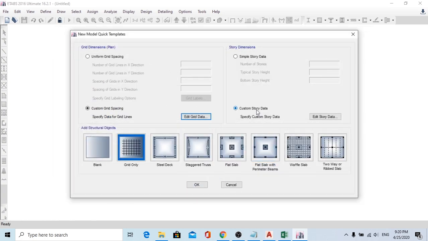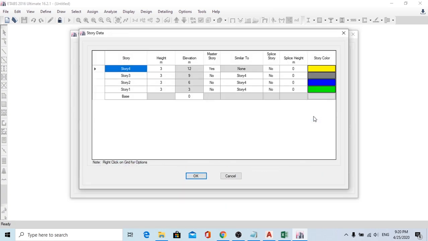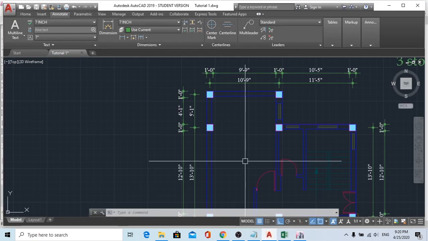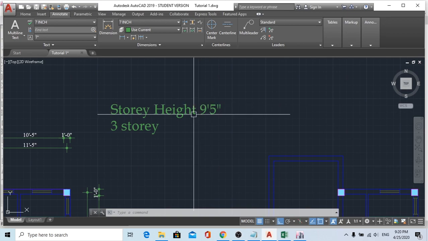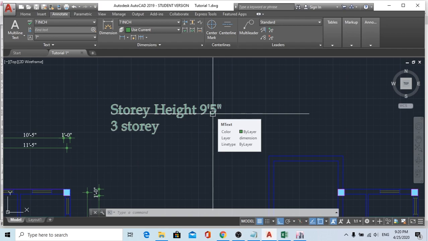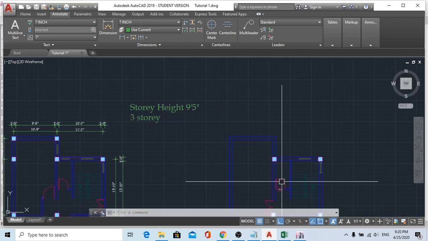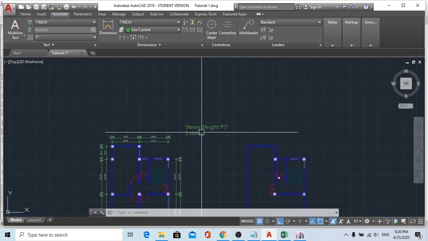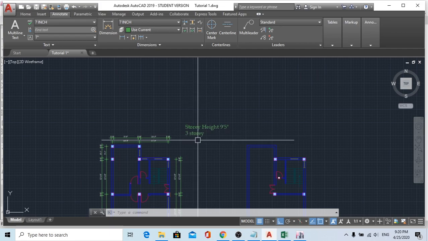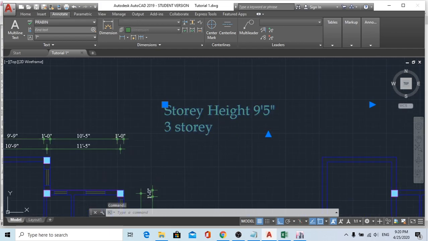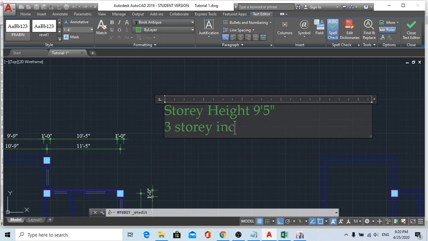So now we need to input the story data. Press on Edit Story Data. The story height for the given building is 9 feet 5 inches, and it's a 3-story building including the stair cover over here.